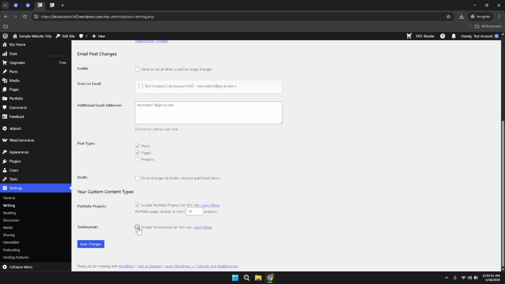After turning on testimonials, the final step in this process is to secure your settings changes by saving everything. Look for the Save Changes button on the page and click it. Saving your changes is a crucial part of the process as it registers the newly activated testimonial feature with your WordPress website configuration. Once you have clicked Save Changes, you have successfully enabled testimonials on your site.